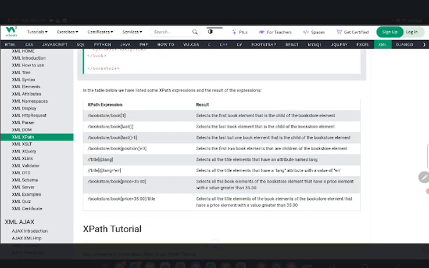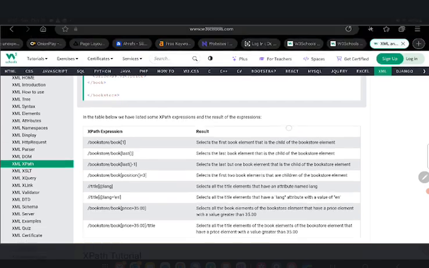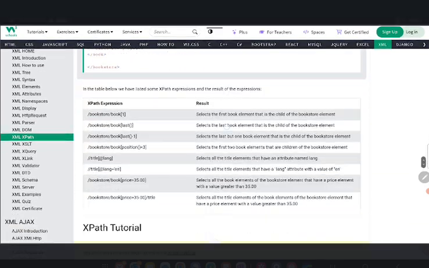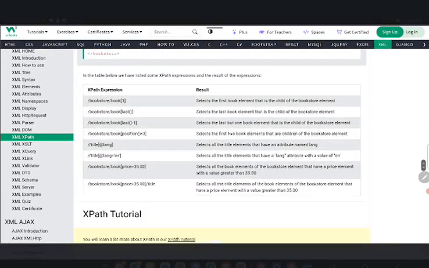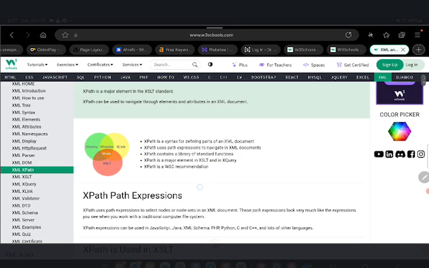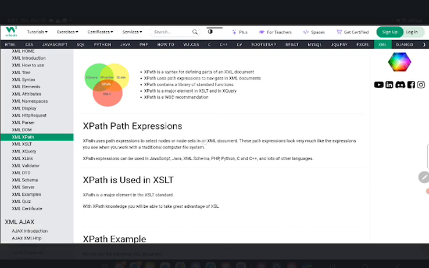In the table below, we have listed some XPath expressions and the results of these expressions. So based on this XML document, there's a table being given below. Remember, we said that XPath is based on expressions. So XPath uses expressions to select nodes or node sets in an XML document.